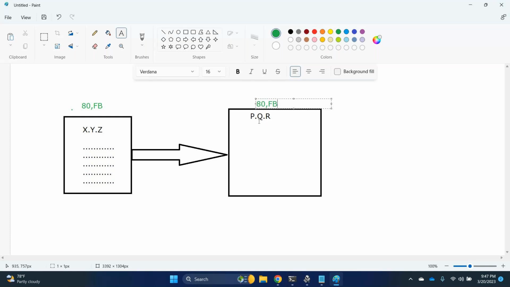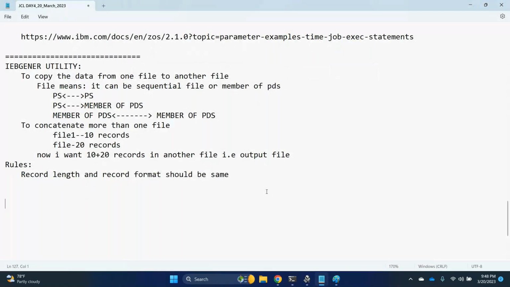Let's say one is 90 but the other is 80, or one is 80 and the other is 60. If there is even one byte of difference, you will get a max CC, maximum condition code 8 or 12, if the rules are not satisfied. That is all about the first rule.